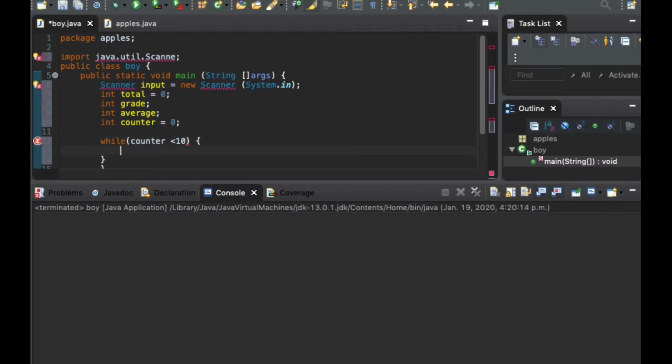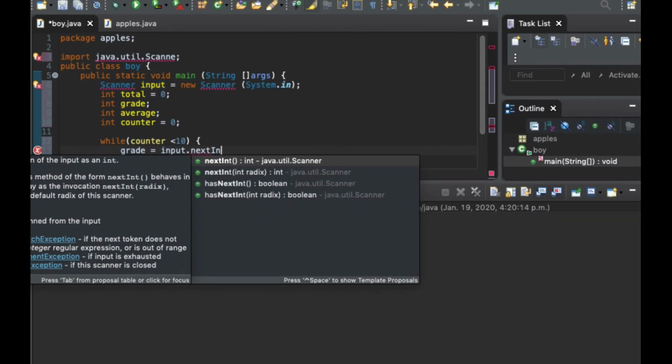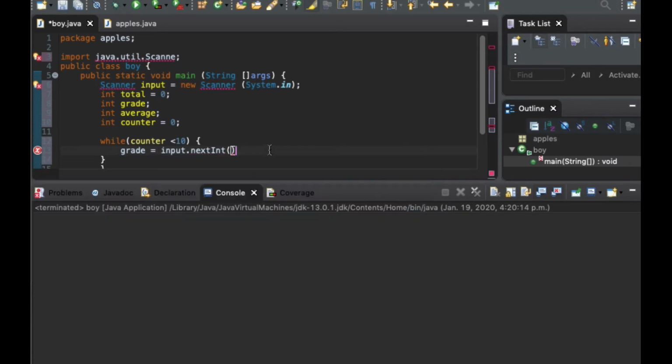Now what we are going to do is equate grade is equal to input.nextInt. Once it gets the input from the user, it's going to go to the next line and then get another number. You have seen we use nextLine for strings. Here we are dealing with integers, that's why nextInt.